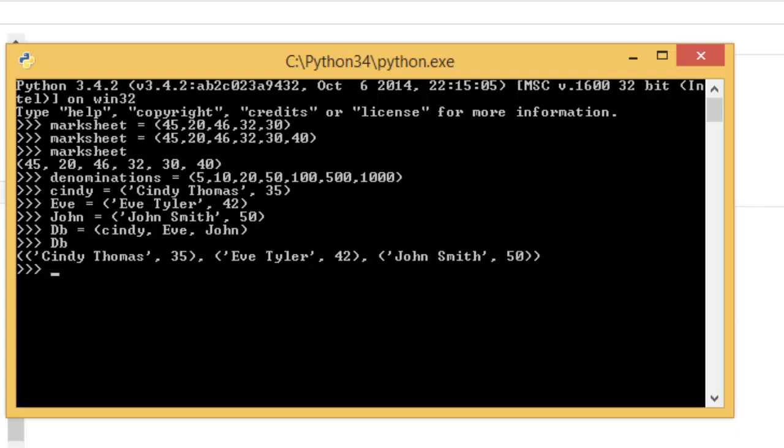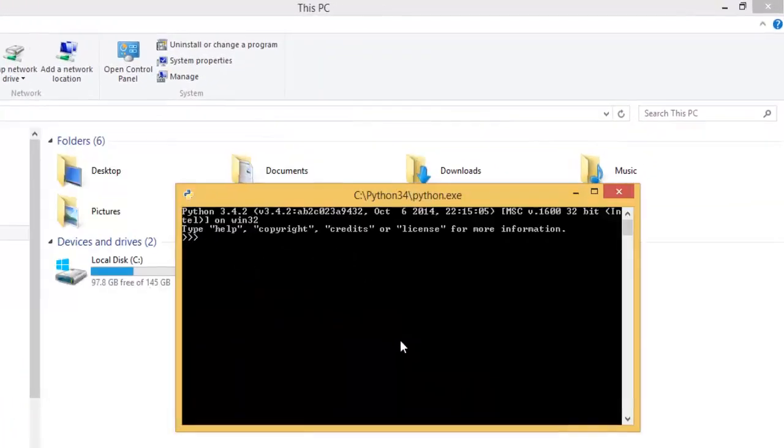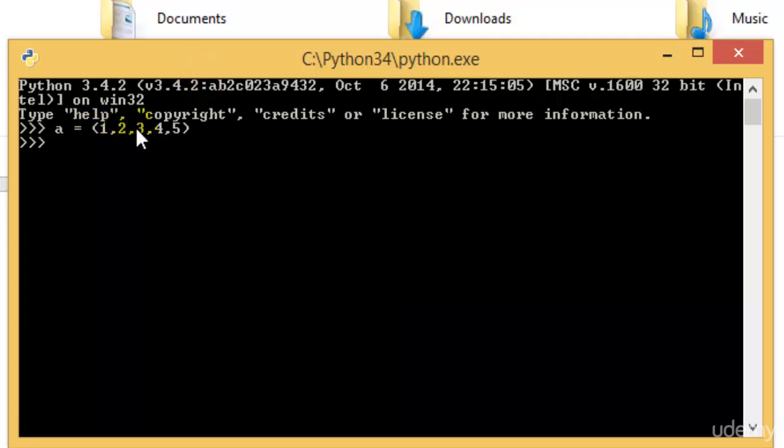So I will just go ahead and start with indexing, and let me just give an example over here. As I told you in the previous example, a equals 1, 2, 3, 4, 5, and when you want to print the integer 3 out of this, you need to type a bracket with the index of 2. Only then you will get 3.